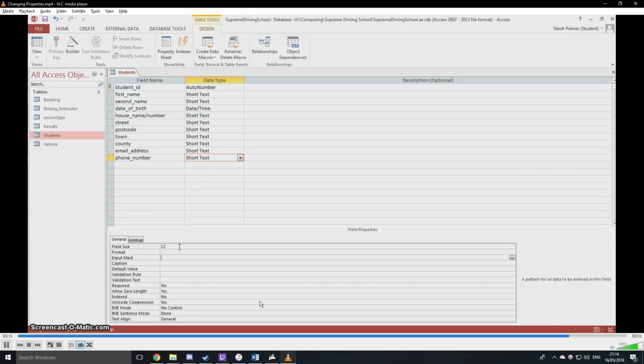and then I changed the phone number to a maximum field size of 12, as UK phone numbers can only have 12 maximum digits. And as you can see, I'm making an input mask of 9, so the user can enter a digit, and I'm also making it required as yes.